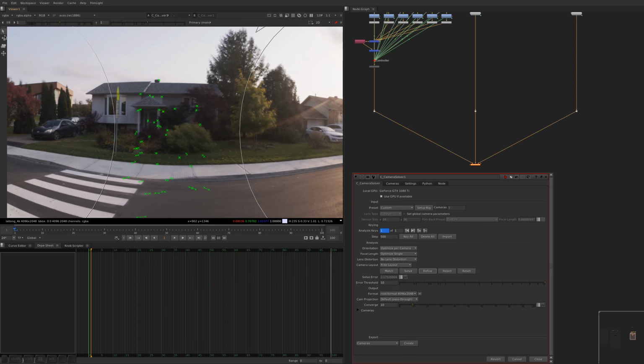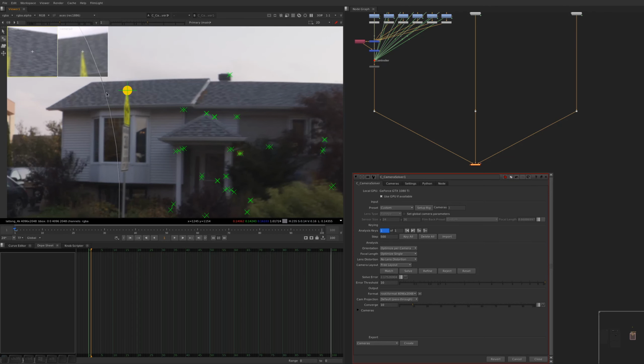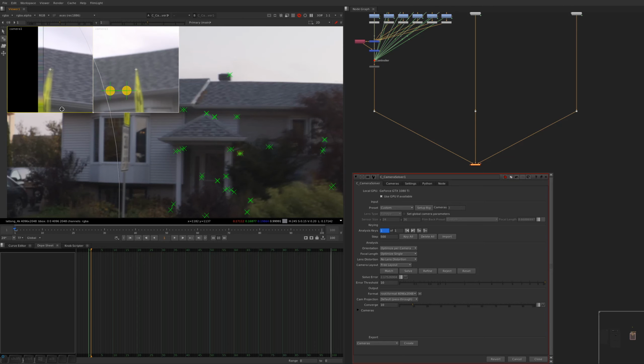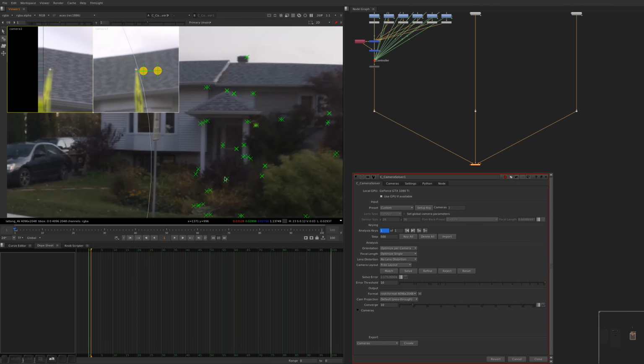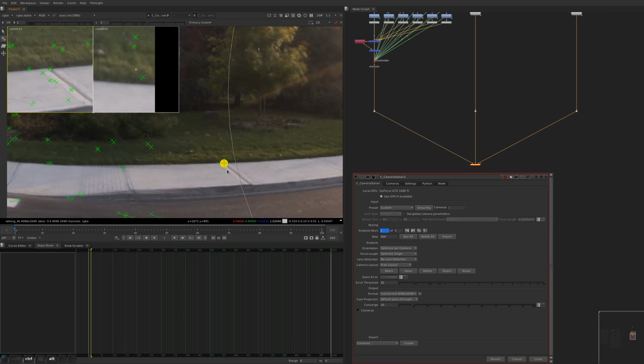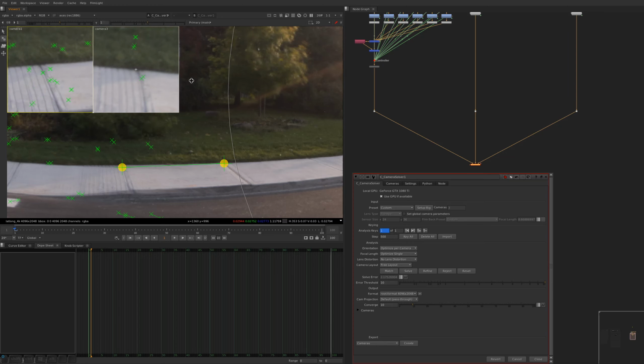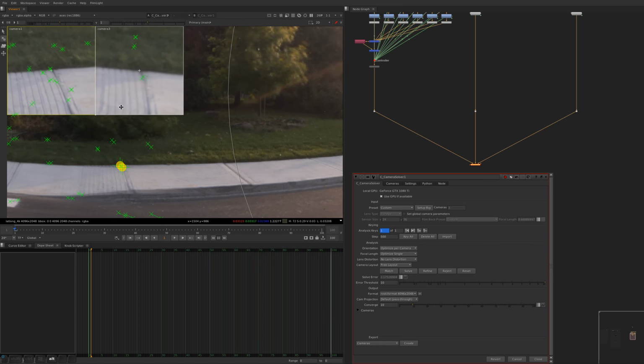We can also add our own points if we want. If you go to the add points tool and hit Control-Alt and click, you can then use this little window up here to add new points. So I'll just go ahead and add a couple so that we see the process. I'll add one right here. You can adjust the size of this window as well if it helps.